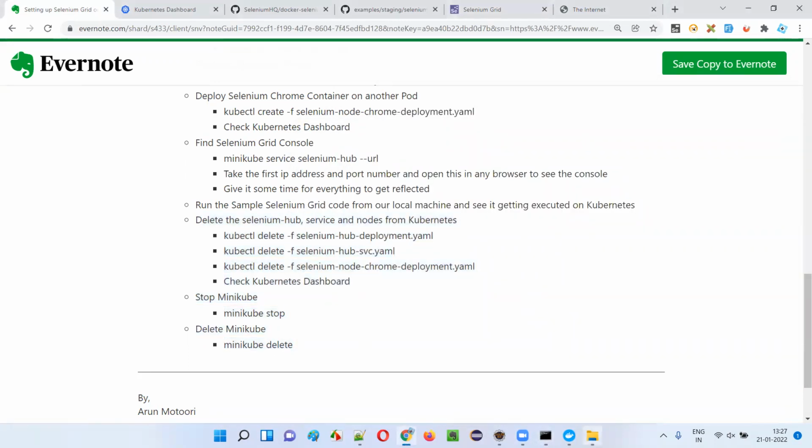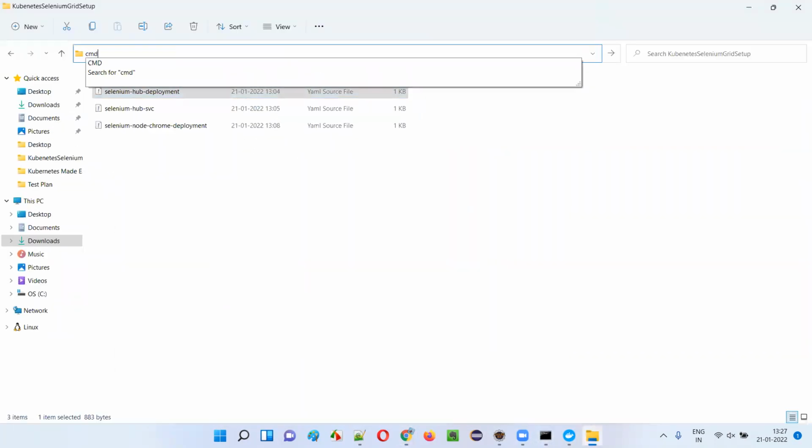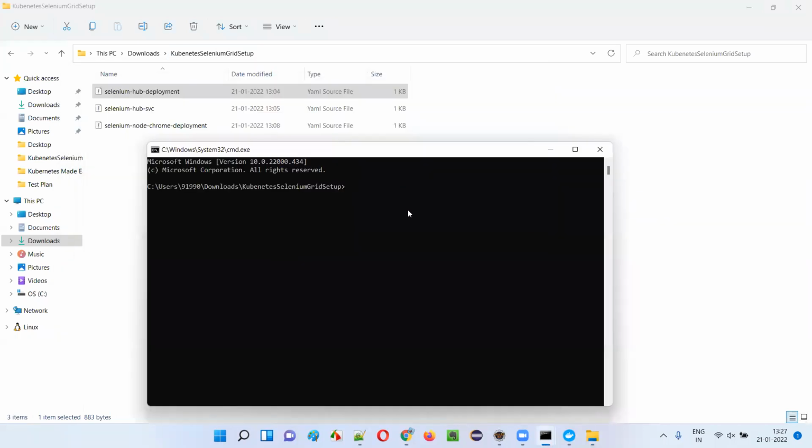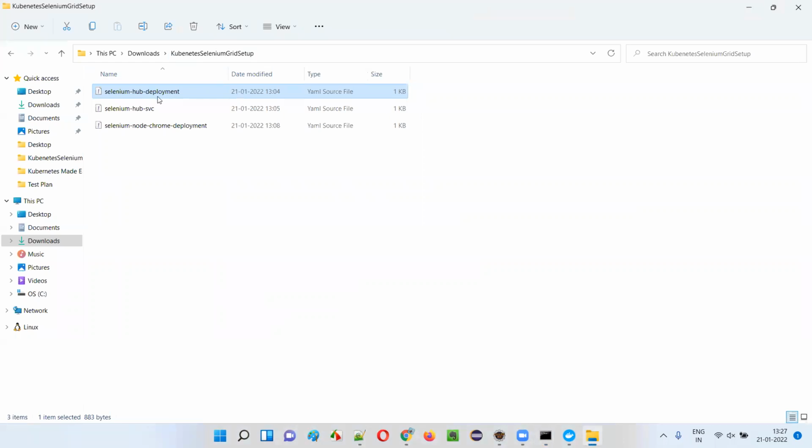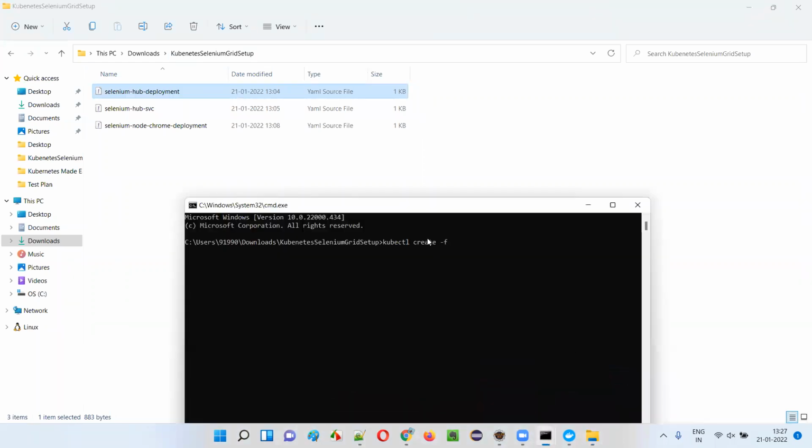So what I'll do is open the command prompt from this location, cmd, the place where these YAML files are available. From there only we will run the commands. Kubectl create -f, the name of this file. Here, guys, I wrongly typed create. I should not be writing create, I have to say delete. We are cleaning up, right? So delete and the name of the file, .yaml.